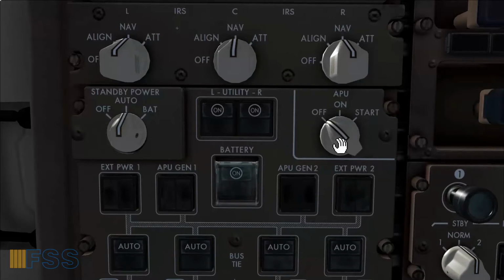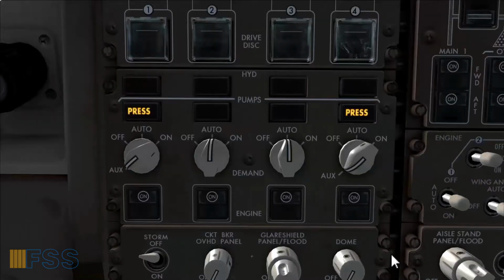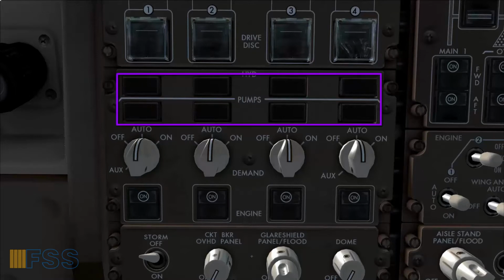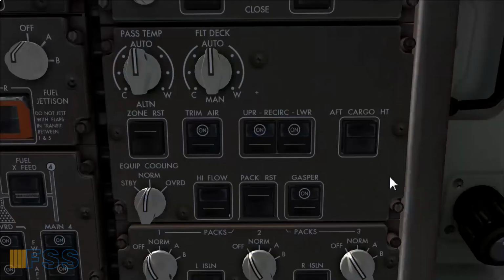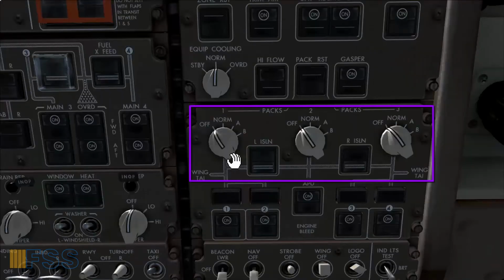Starting with the APU, select off, hydraulic demand selectors set to auto, pressure amber lights out, aft cargo heat goes on, packs set to normal.